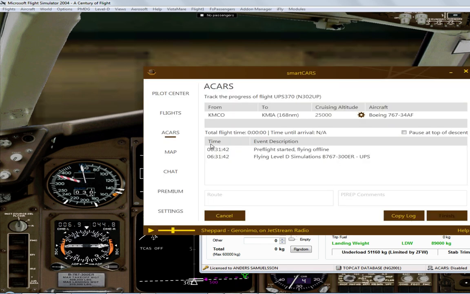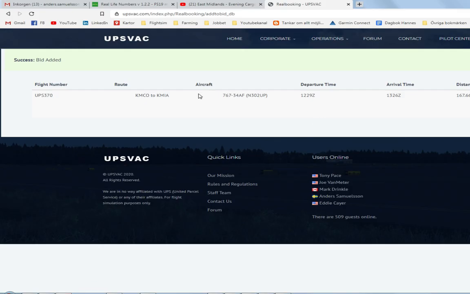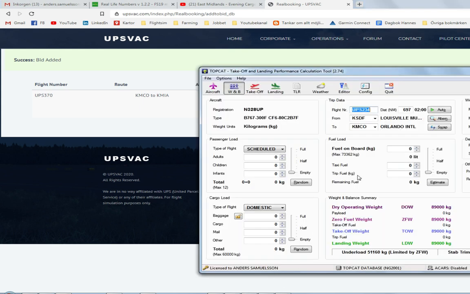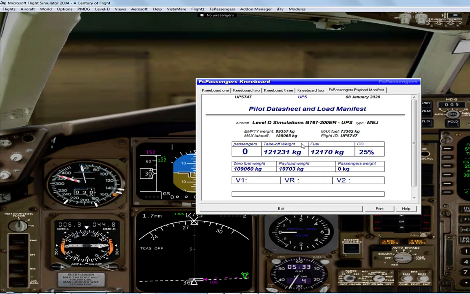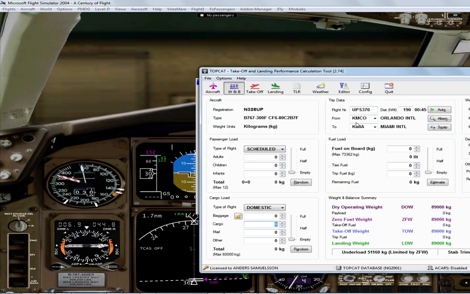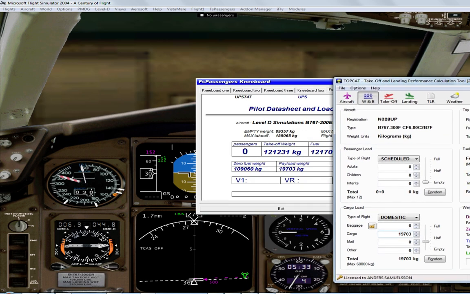This is flight 370. Go KMCO to KMIA. I actually put in here, we'll put in 19,703. Fuel on board is 12.0.